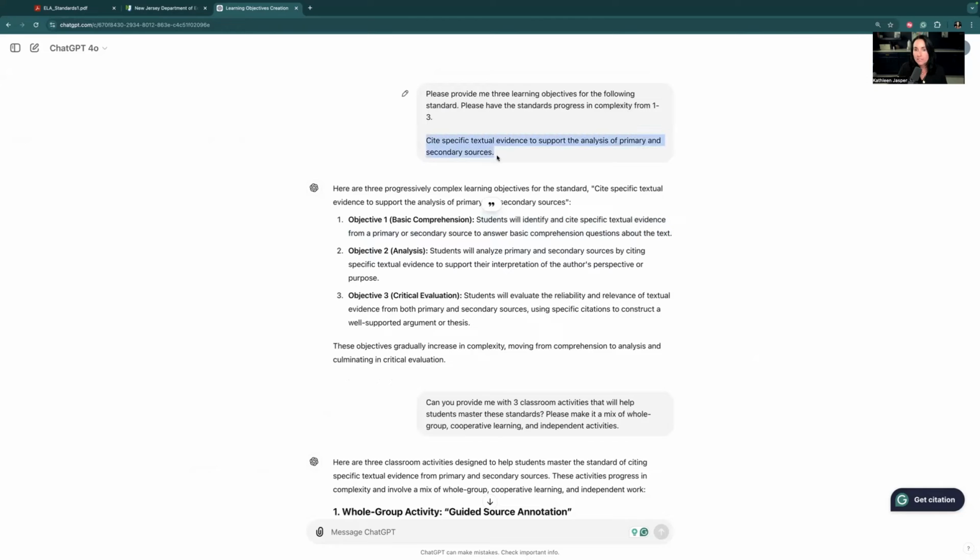Notice it took this general standard and got a little more specific, not super specific, and I might say to answer basic comprehension questions about, and I might name the text we're reading that day. So it could be from the textbook pages 1 through 10 or something like that. You could be even more specific.